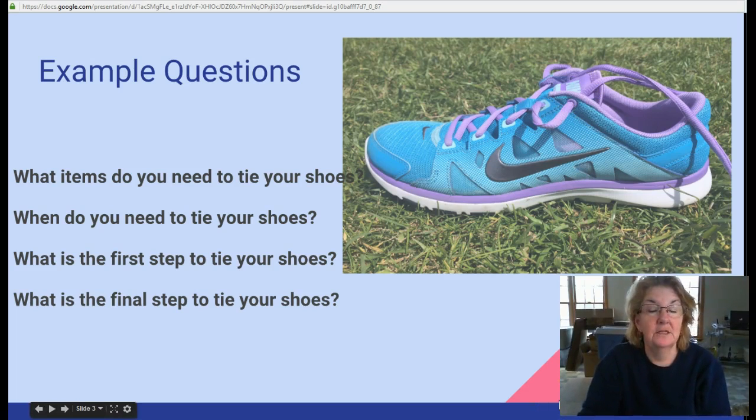When do you need to know how to tie your shoes? When do you need to tie your shoes? When they come untied and you start tripping over them, okay? What's the first step in tying your shoes? You need to remember that when your shoes come untied, you need to tie them.